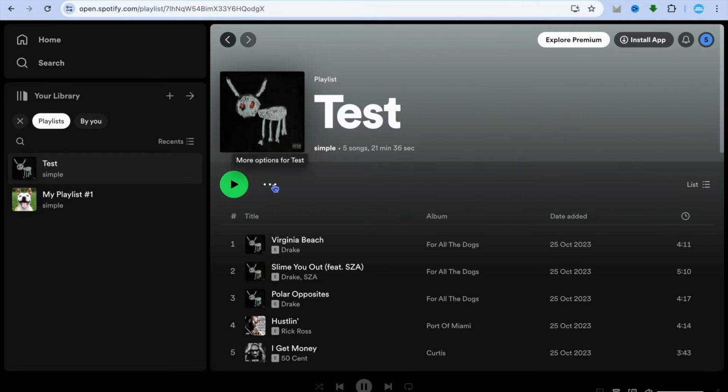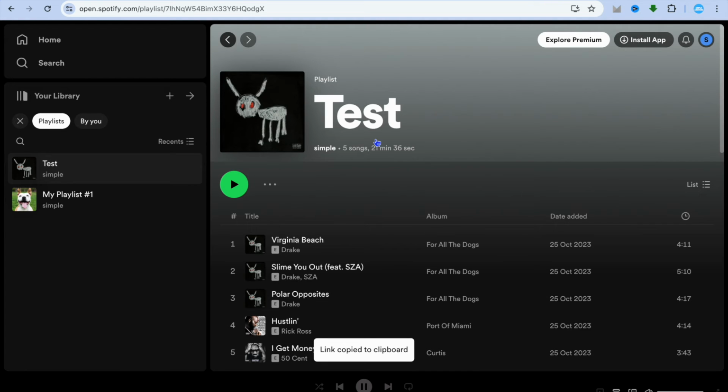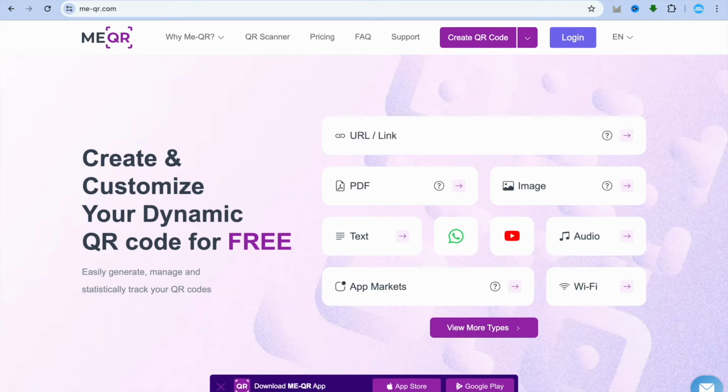Then you're going to tap on the three dots right beside play. And from there, you're going to see the option share. What I want you to do next, you're going to tap on copy link to playlist. After you have done that, all you'll need to do now is open a new tab.